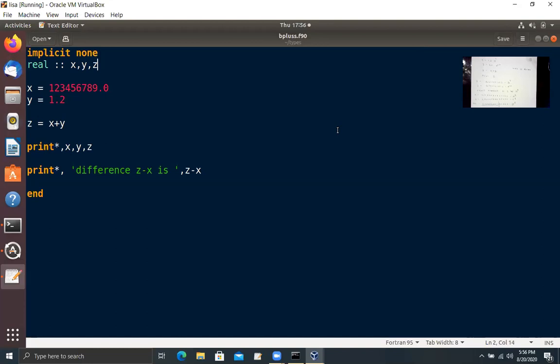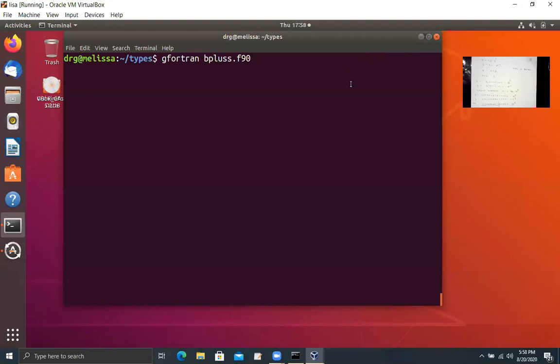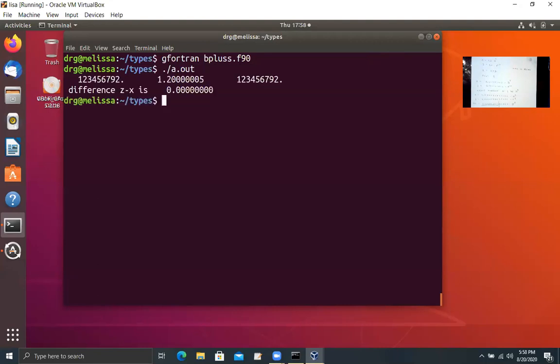I'm going to print out x, y, and z, which is x plus y. Then I'm going to print out the difference, z minus x. If we were doing exact arithmetic, since z is x plus y, then z minus x would have to be y. That difference that I'm printing out at the end in exact arithmetic would come up to be 1.2. So I'll go ahead and compile this and then run it.